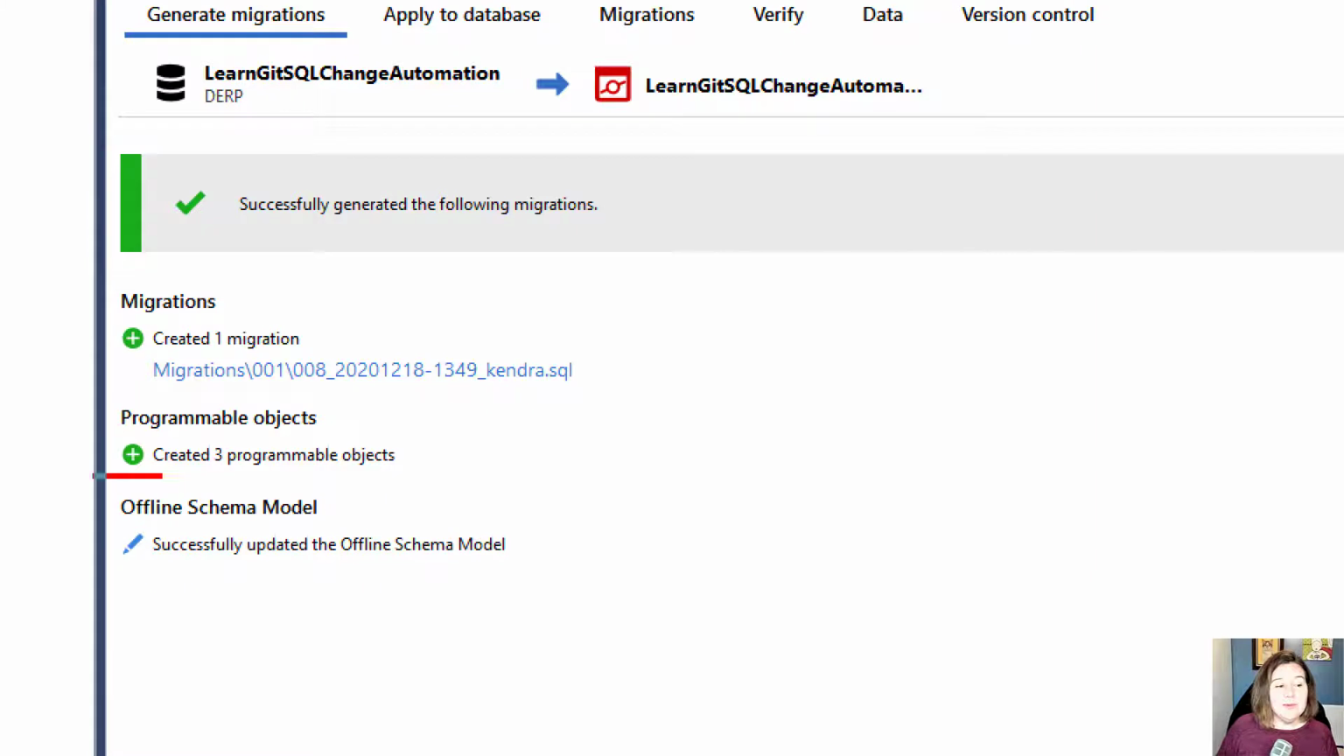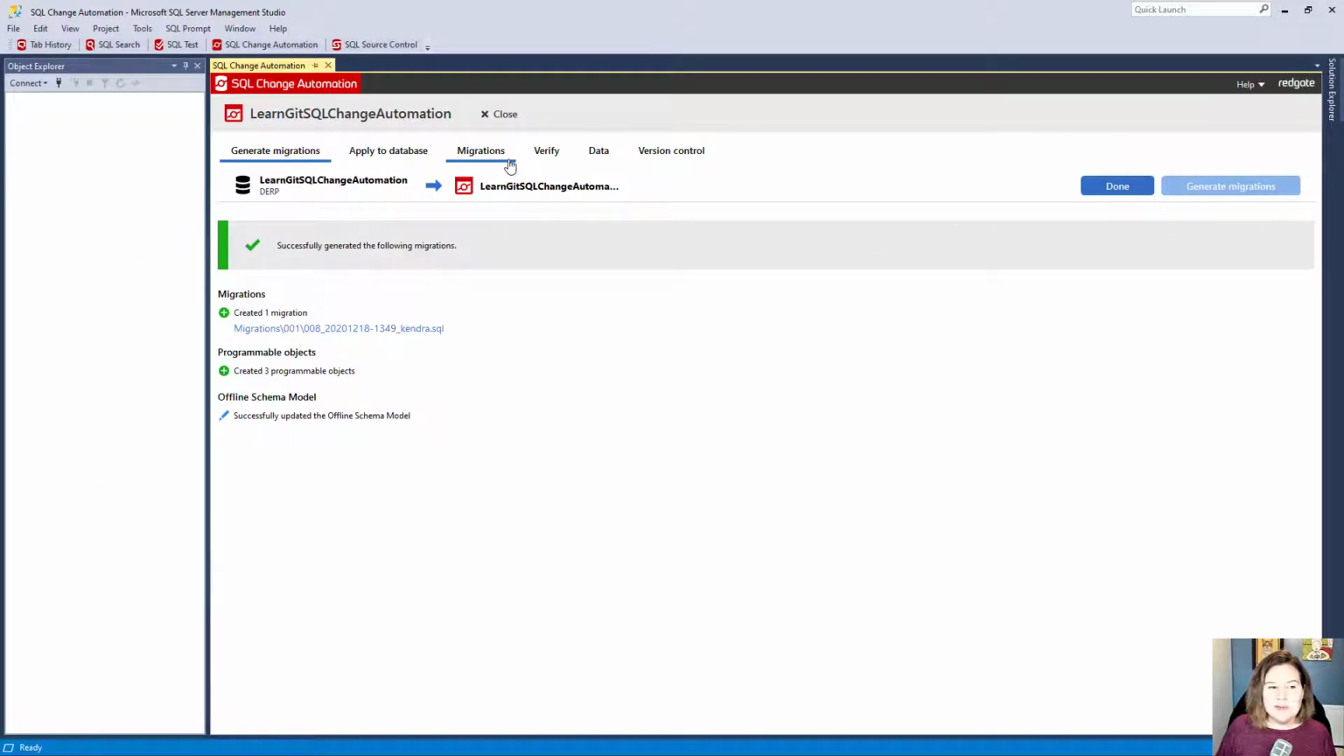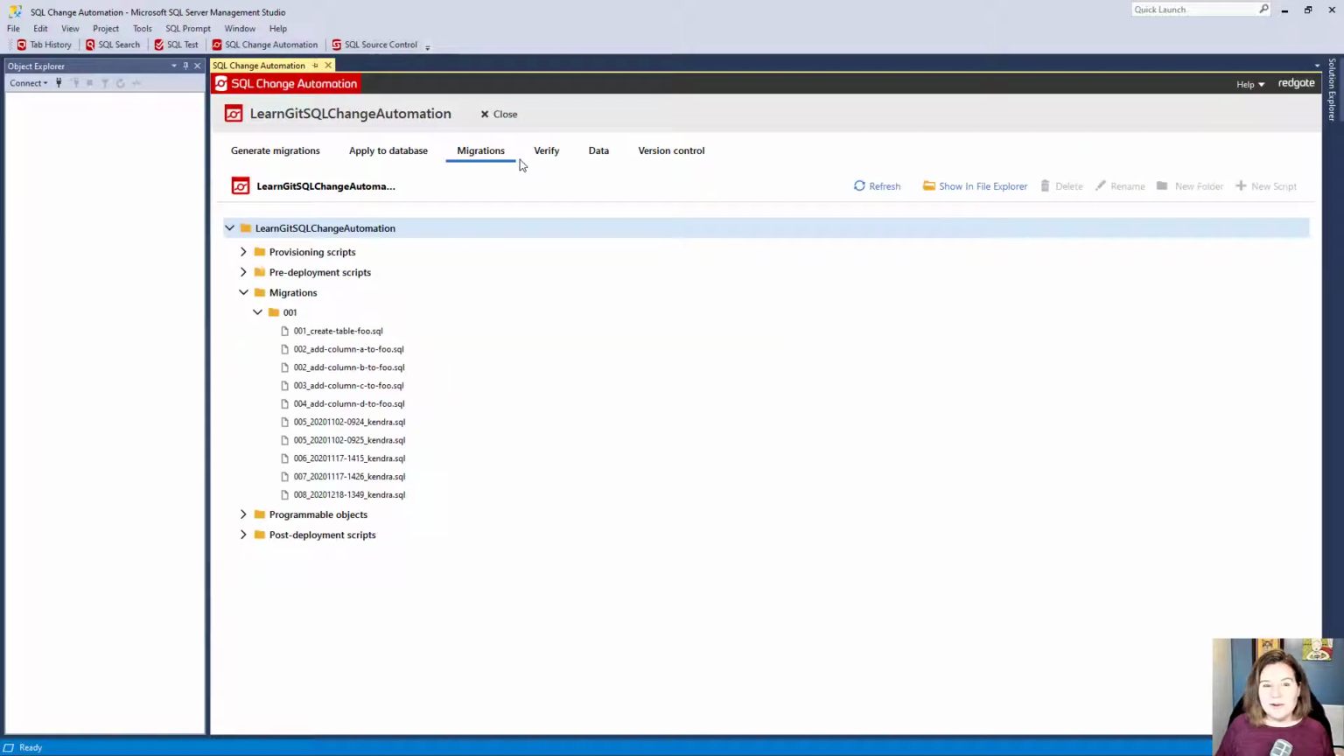I have the programmable objects feature on. So for the stored procedures that I checked off, it created 3 programmable objects. It also created a migration script for the tables that I imported, and it updated the offline schema model for me. So like always, I can go to the Migrations tab.